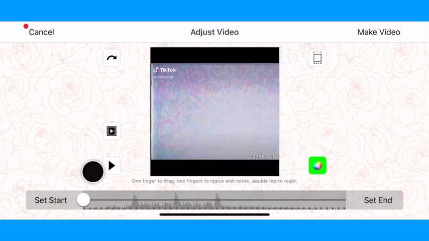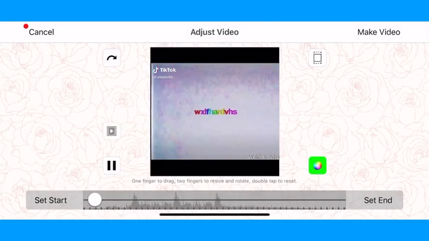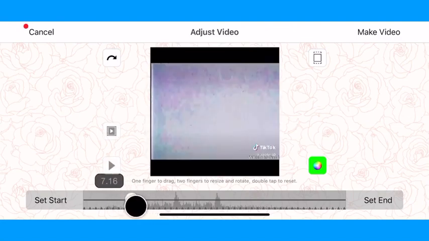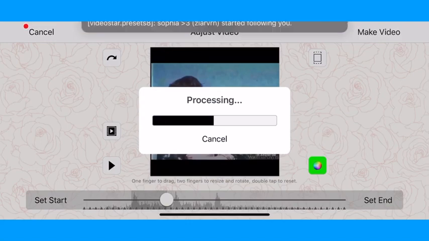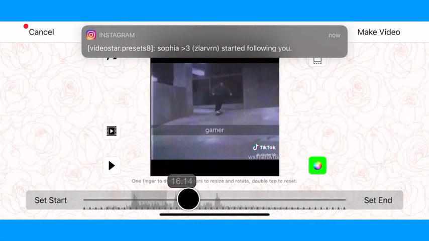Now that you picked your audio, you want to make sure your set starts where you want it to start and your set end is where you want it to end. You can use the full audio if you want, but I wanted only a certain part, and when you do that, you're going to push make video.